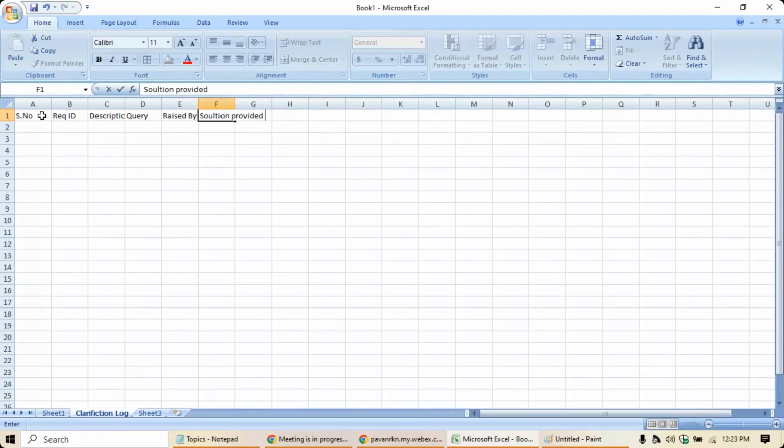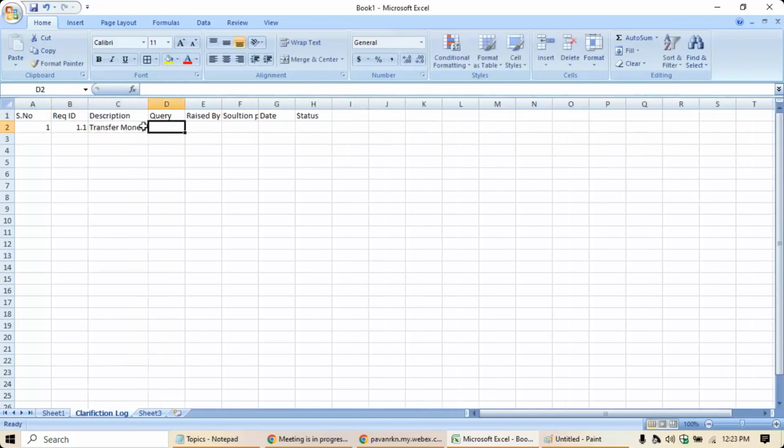And then you will have a date raised, a date of closure, and a status, whether it is closed or not. For example, I'm writing 1.1 as my requirement number, and then transfer money. What is the query I have? I'll be writing: can we transfer money on-site to USA? That means a foreign transaction.